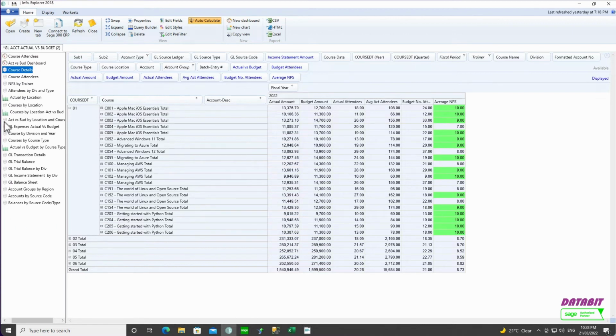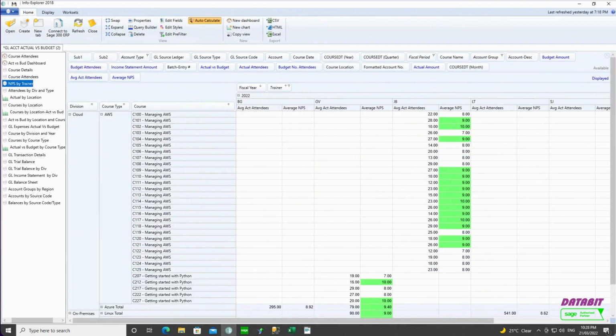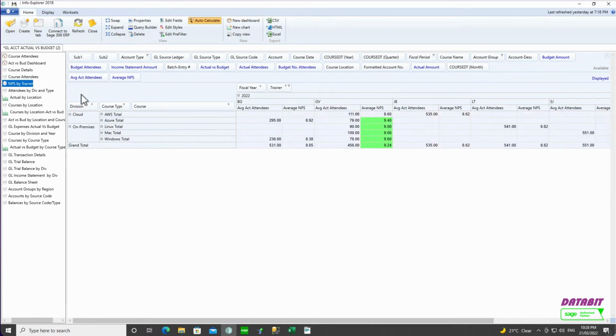Here we've got another one, which is more focused specifically on net promoter scores by course. Or if we decided to look at the summary information, we'd get the average net promoter score for a range of courses that have been held.